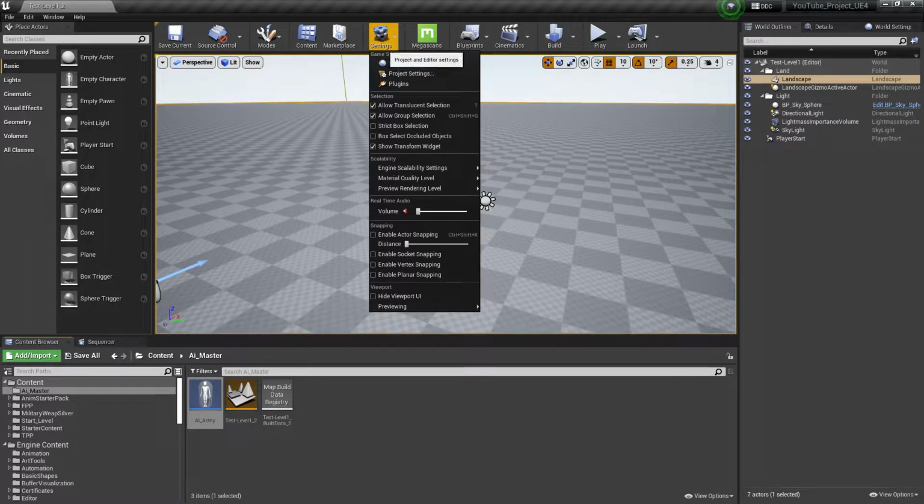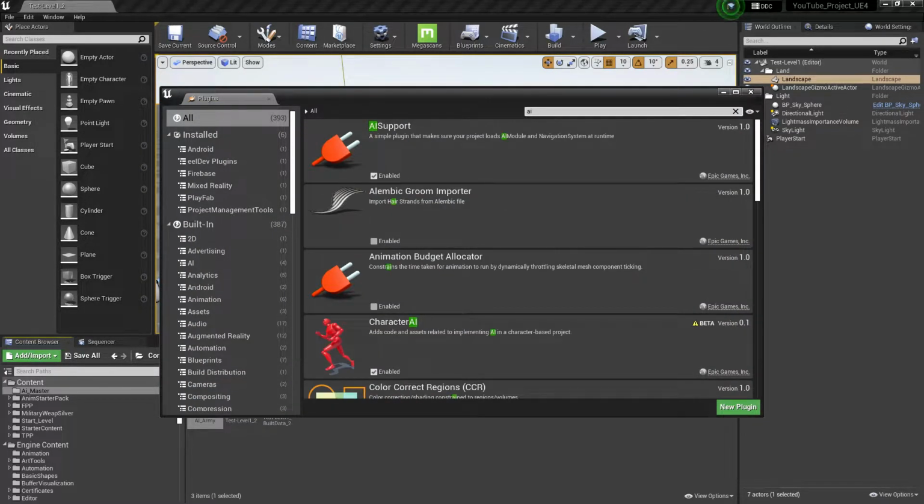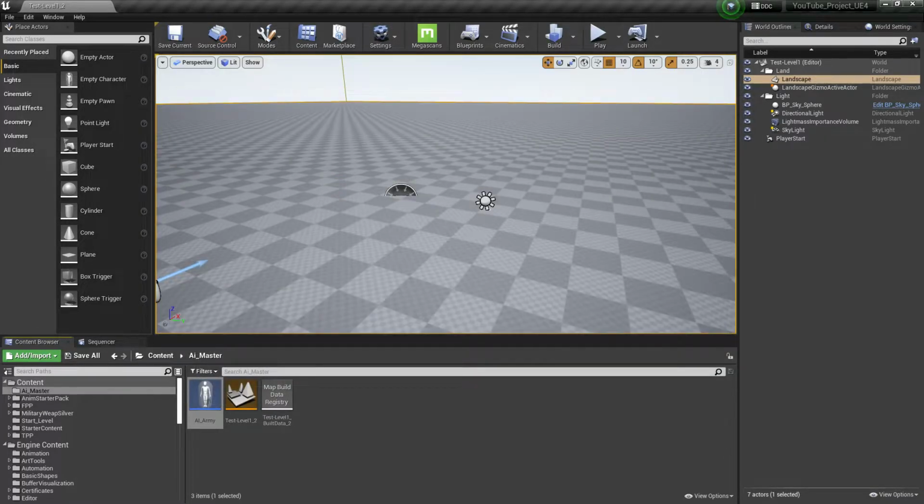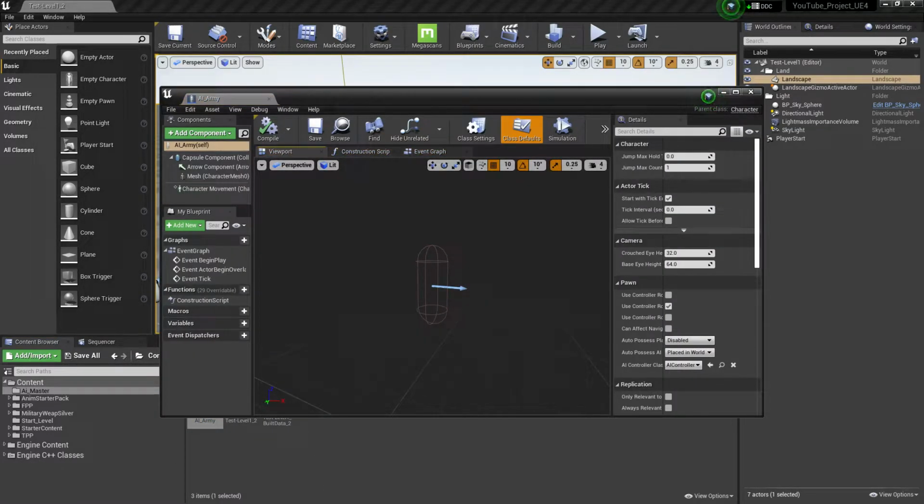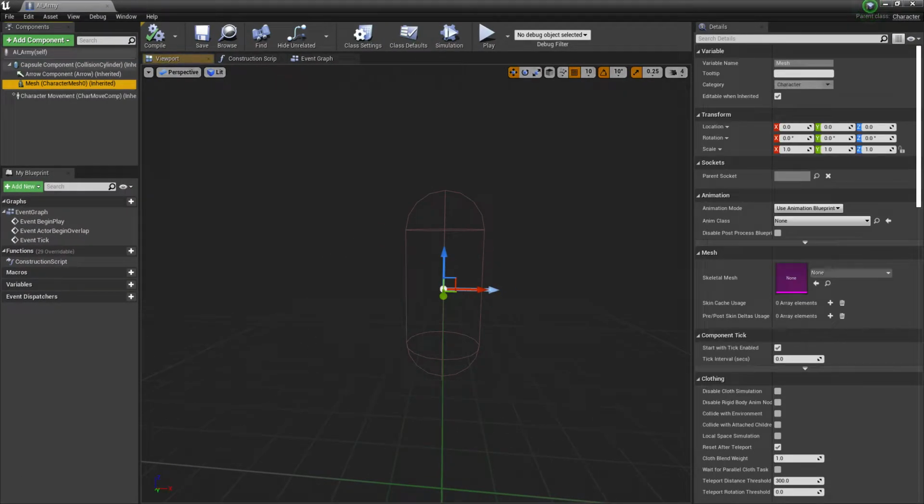Make sure that if you go to plugins and search for AI, your character AI plugin is enabled. If it's not, just check and enable that and restart your engine. Once you do that, we need to set up its basic base. Just double click and open it, and inside of that we first need to set its mesh.